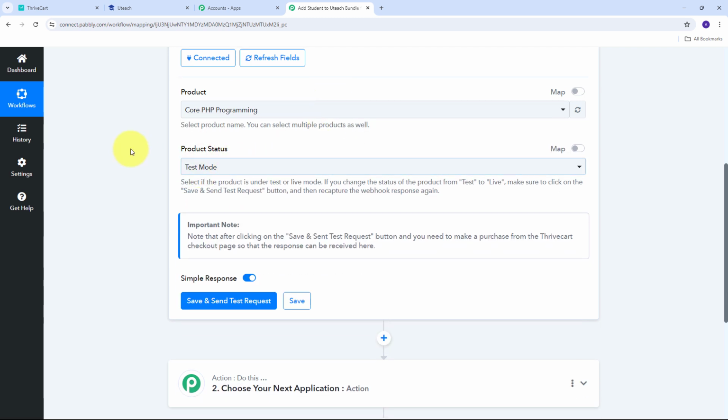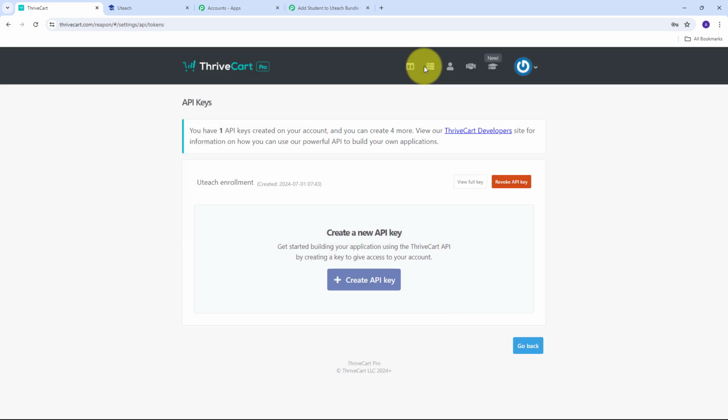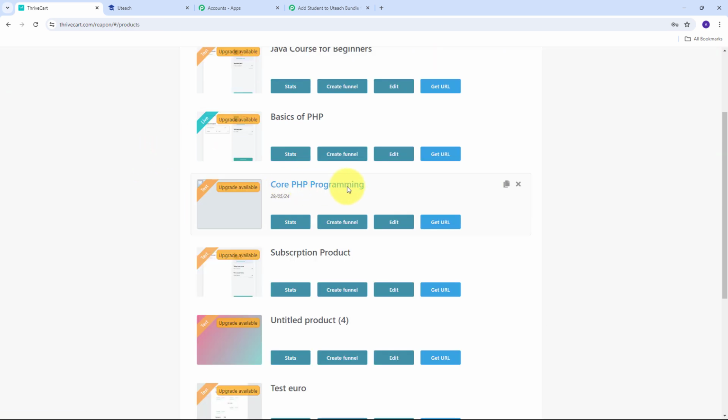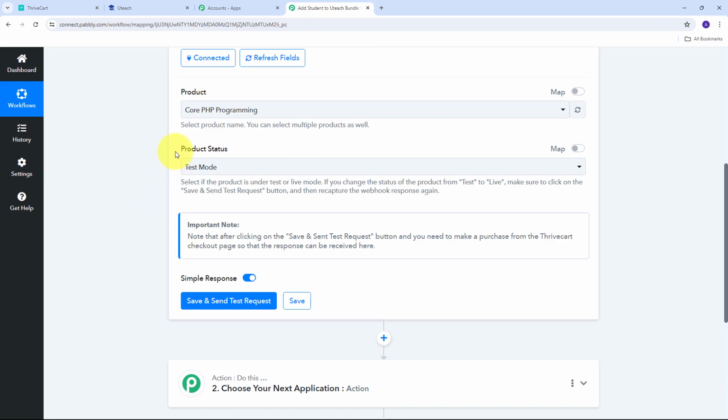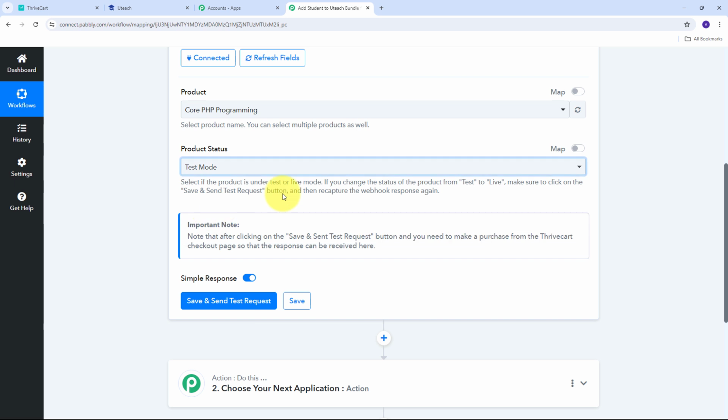Now I need to give my product status. For getting this product status, I need to take you back to ThriveCart. I will close this and go to products, and here in products we can see I have this course of Core PHP programming and it is in test mode. So I will go back to Pabbly Connect, and here in product status I'm going to open this and select test mode. But if you have your product in live mode, then you can select that, do the same steps, and you will get the same responses.